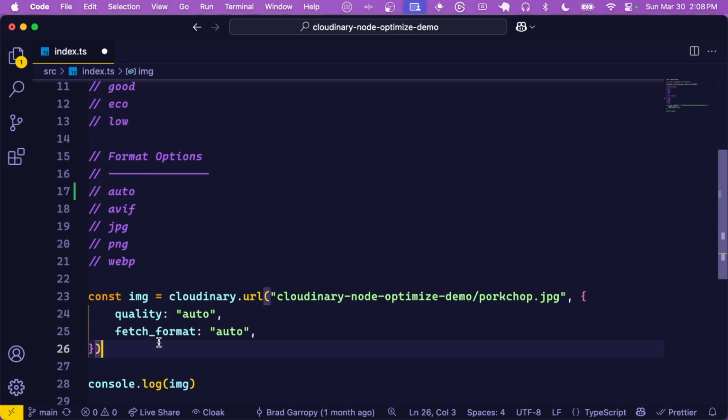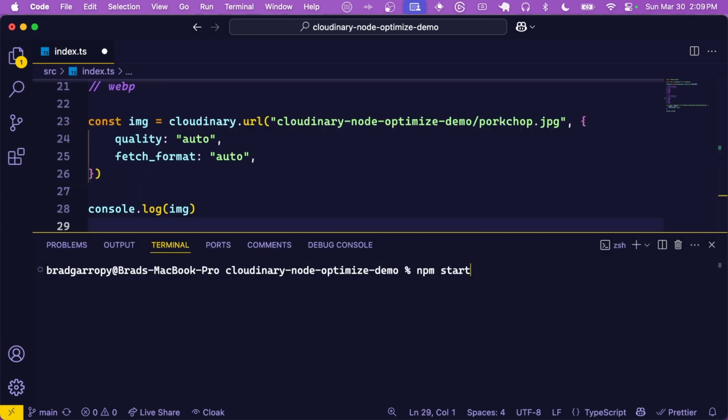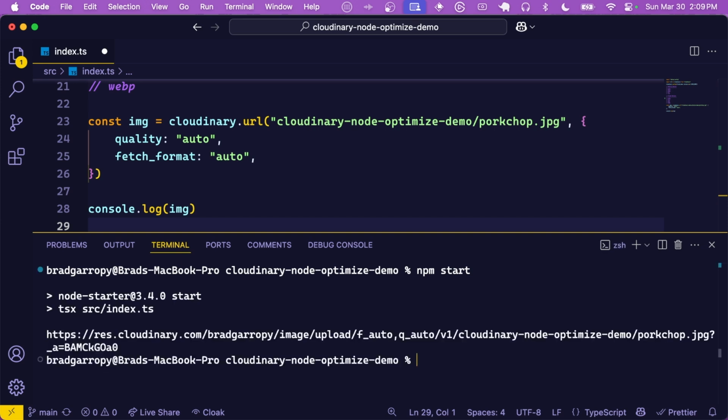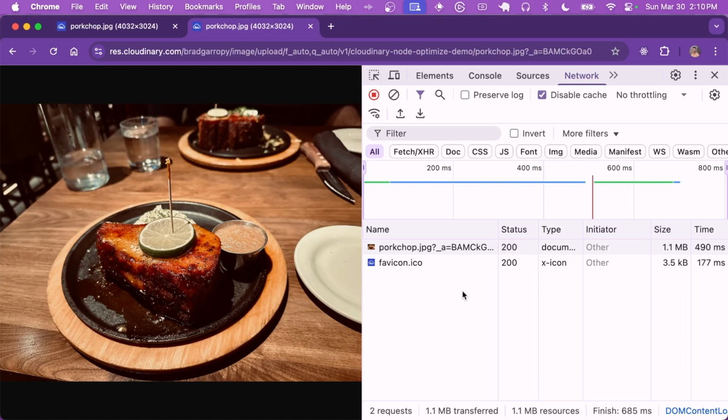In our example, I used auto on both of these, so let's see the effect of loading the image with the optimization applied. I can run the script here and see the resulting URL of the image. We'll load it up and check the stats. After applying automatic image quality and automatic image format, you can see that the size of the image has been reduced by about 50%, from 2.4 megabytes down to 1.1 megabytes. And it's delivering much faster in only 490 milliseconds.